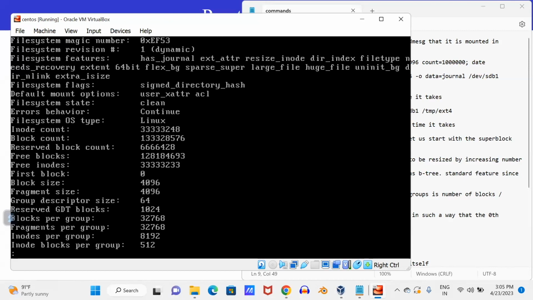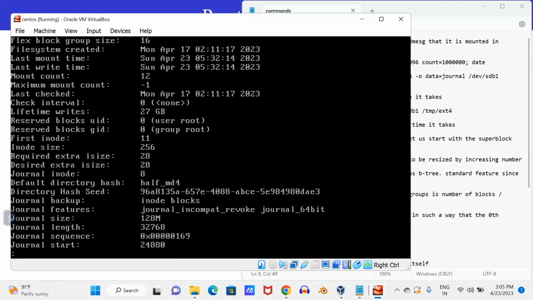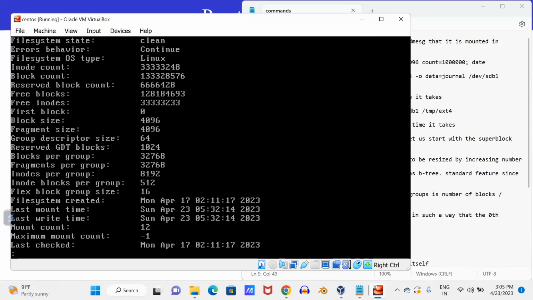That's nothing but block count. EXT4 also has something called the flex block group that you see here. The flex block group is nothing but you have 16 of these block groups which are again coupled together. So they write the super block information and inode information of the 16 block groups in the 0th block.